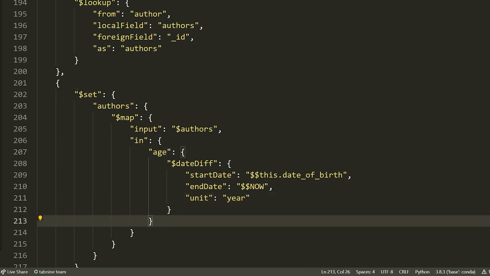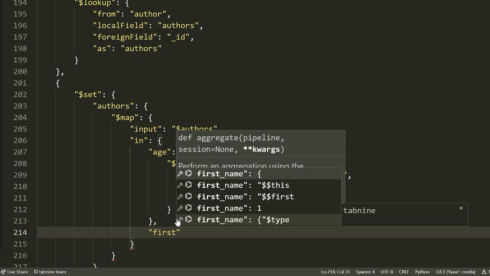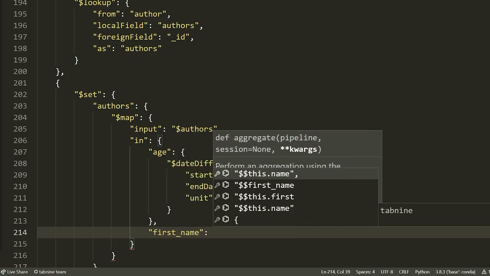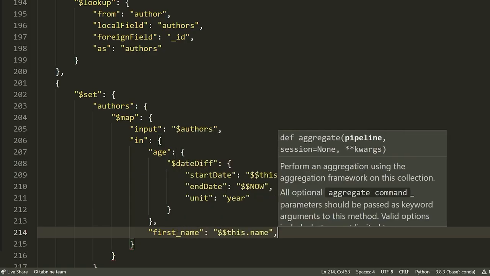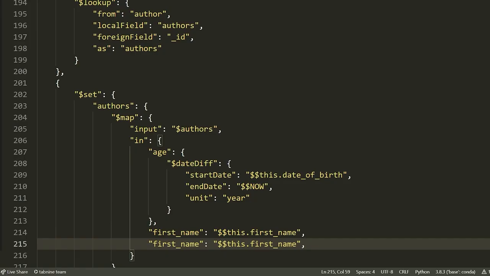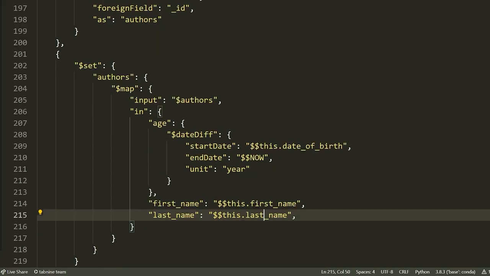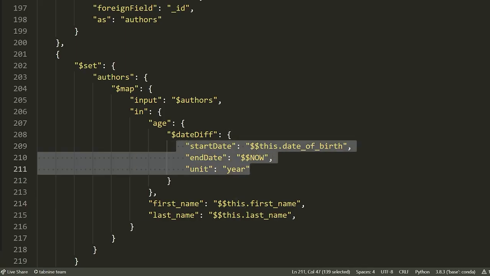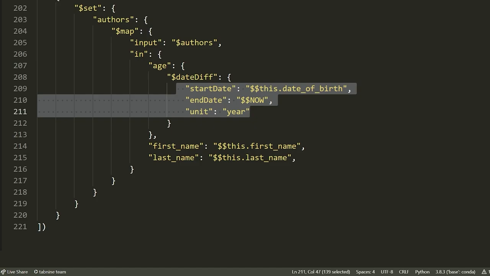Okay, so after age, though, we need to have our first_name, and the first name here is just going to be this dot, and then first_name, and then we need the same thing for the last name. So we'll say last_name like that, and then of course that's going to be equal to last_name. And if you wanted more fields, then you could access them with this, or you could do the calculation like I did inside of here. Okay, so that's it for this operation.